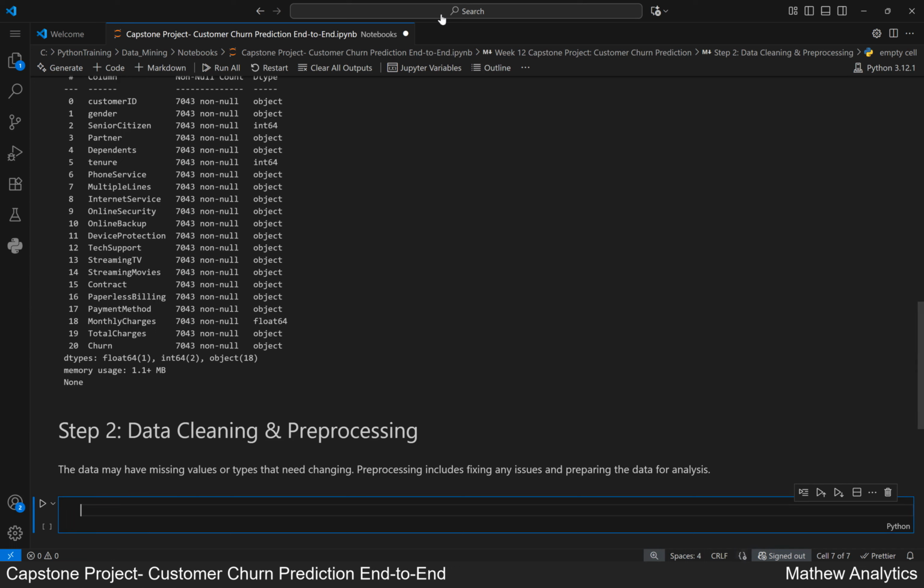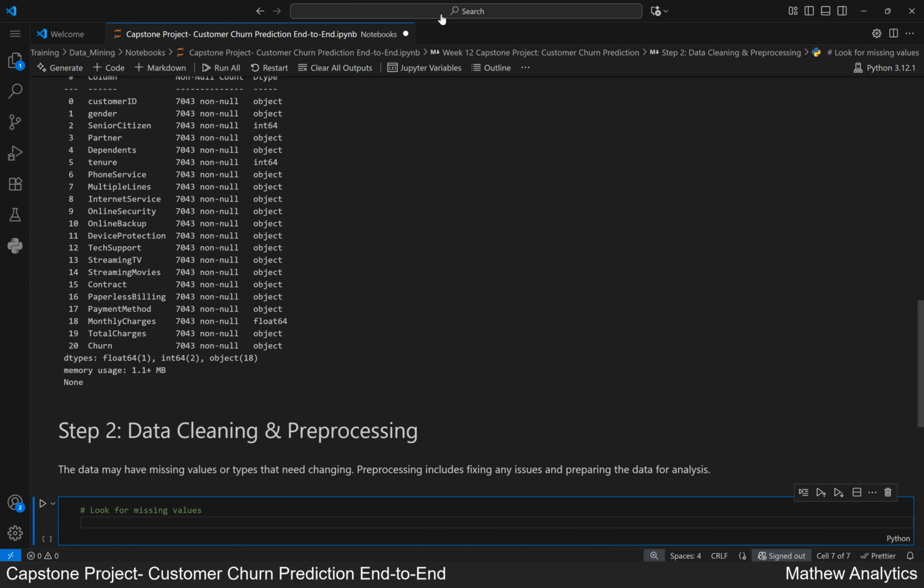Let us check for missing data in every column. We examine every column to see how many missing values are in each. This helps us plan how to handle missing values.